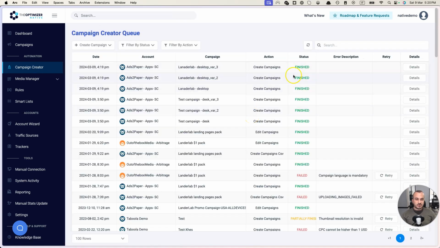All right, so as you can see here, all these campaigns have been uploaded successfully. So in this case, we don't need to do anything. This is all for the campaign creator. It's a tool that is being used massively by our users. So make sure to use it and save yourself a lot of time.